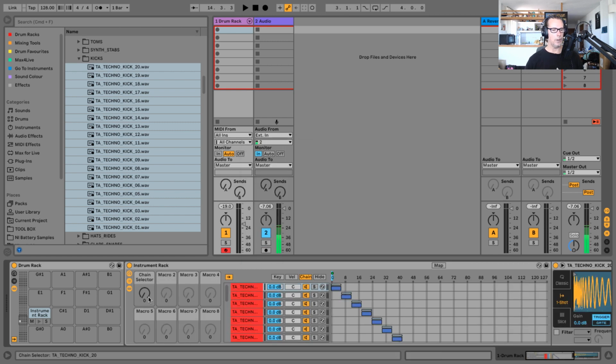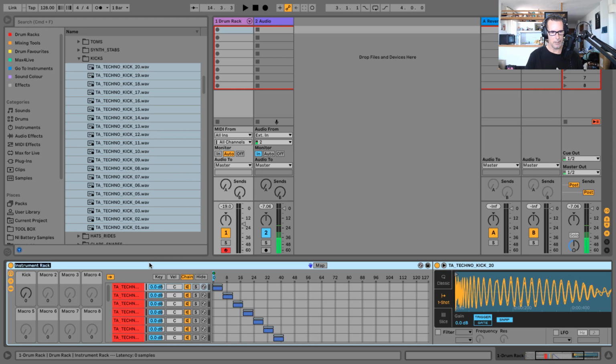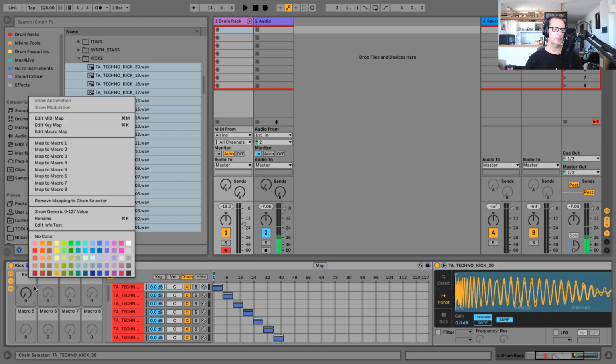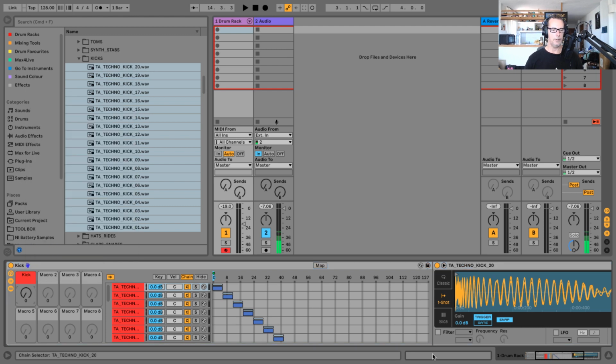Now with this macro 1 over here, we're just going to do a little bit of tidying up. We're going to click on that macro, press Command R to name it, and I'm going to call it kick. I'm also going to click on the rack itself up the top here, press Command R, and also name that kick. Now I'm going to come back onto the macro here, right click the mouse on top of it and choose the red color theme.